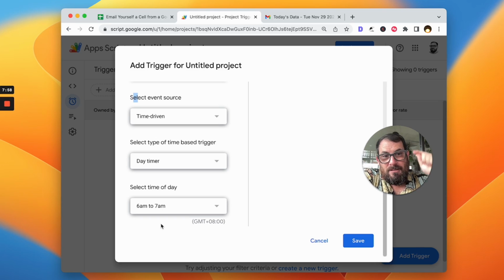Now, what's going to happen is Google servers will send it at one point randomly within that hour the first time it runs, but then every single time it runs after that, it will be 24 hours later. So we'll send between 6 and 7 a.m., the same time whenever it does choose. And we're going to hit save.